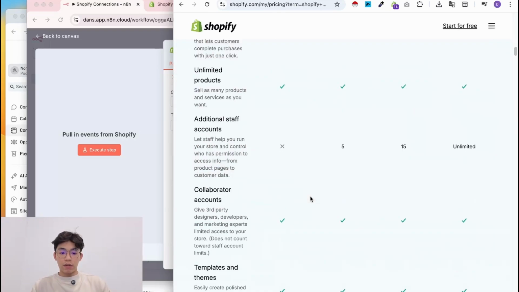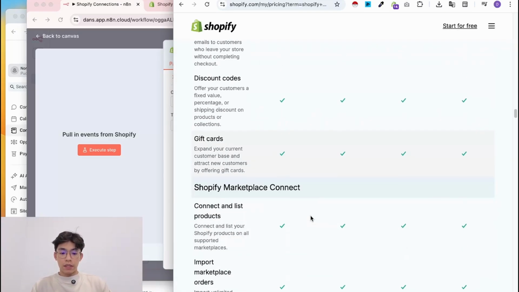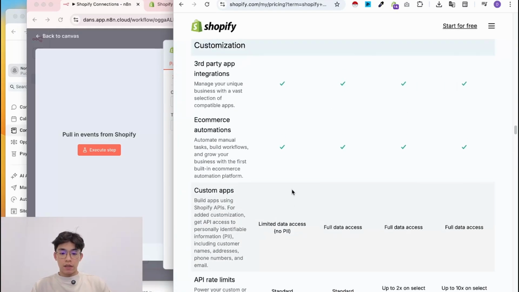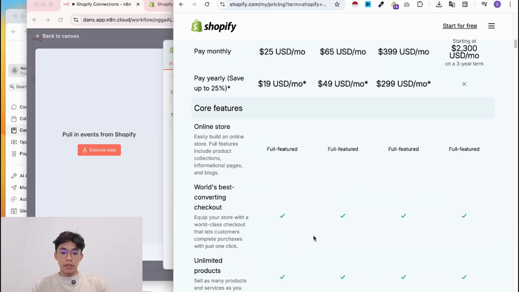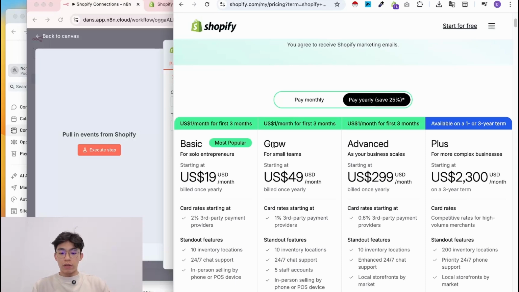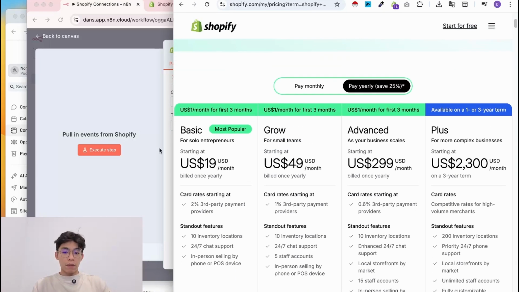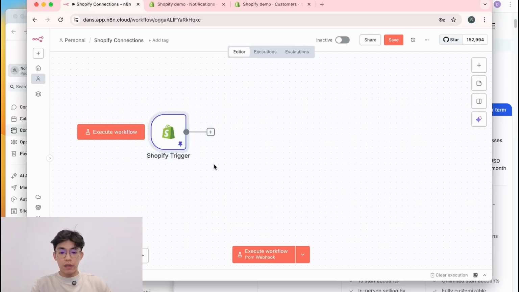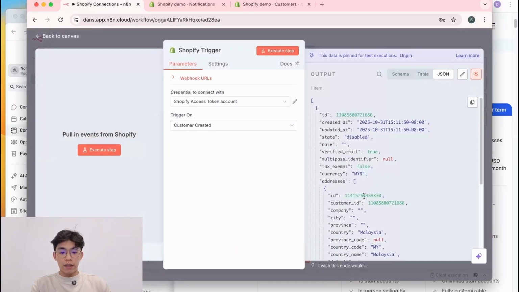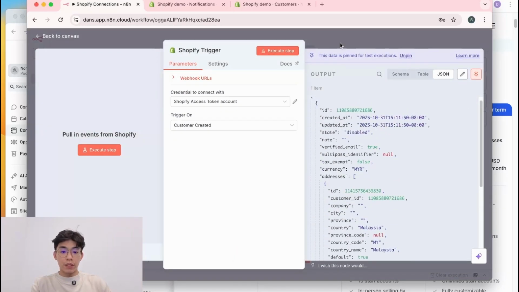Under basic, grow, advanced, this is the basic plan: limited data access, no PII right here on the basic plan. So we have to upgrade to the grow plan, which is $50 a month. Then we can start getting their PII information. So even if you're using the Shopify trigger that is built in n8n, you would also not get this PII information, the usable customer metadata.